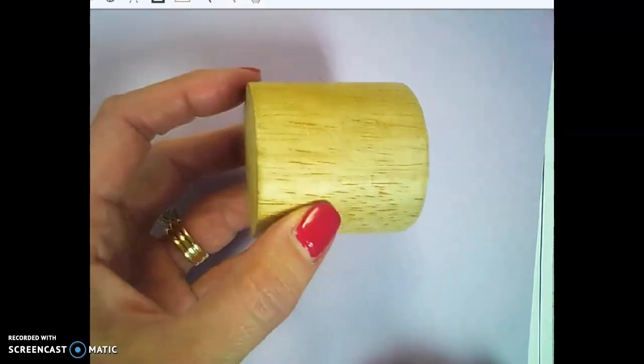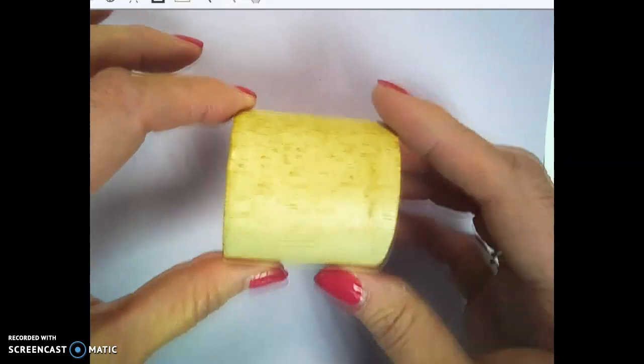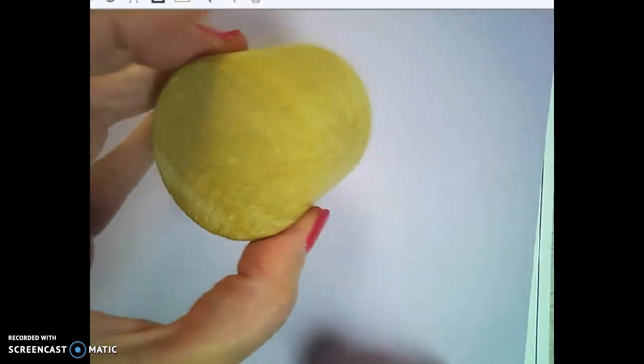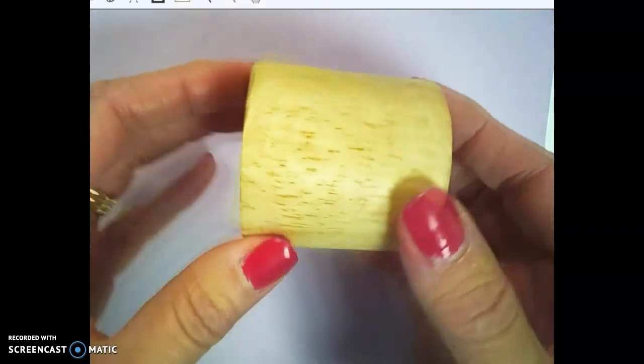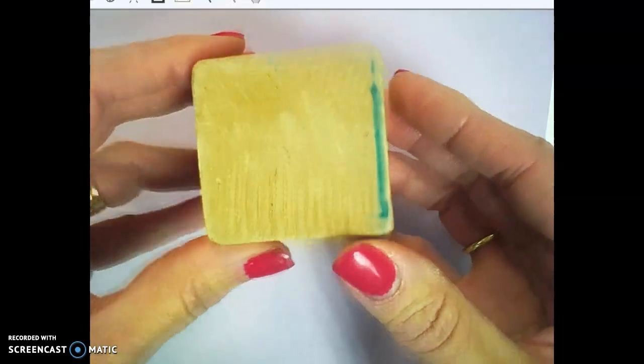cylinders. We find these shapes a lot in our world. Again, this one rolls. It does have two faces though, so it could sit on its circular face and not roll. But then again, it does not have any edges. It doesn't have any vertices. Cylinder.